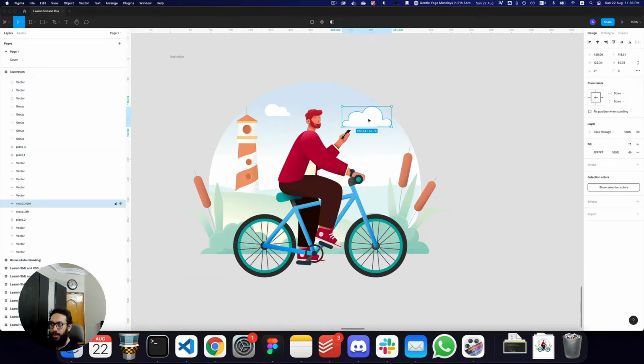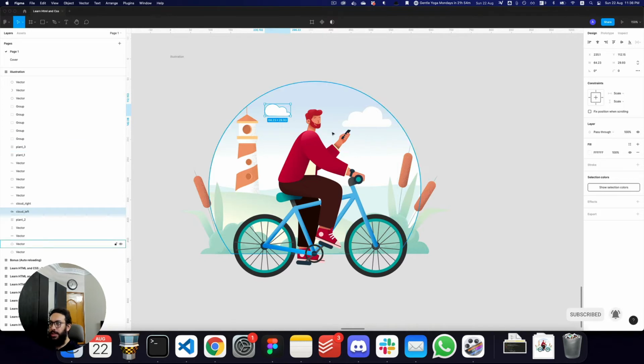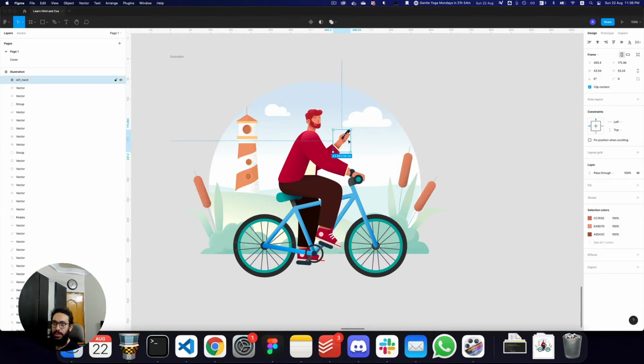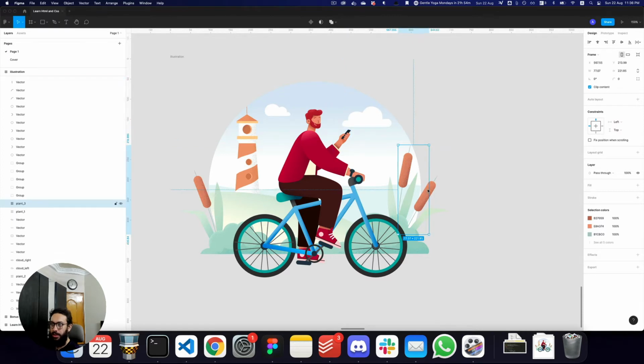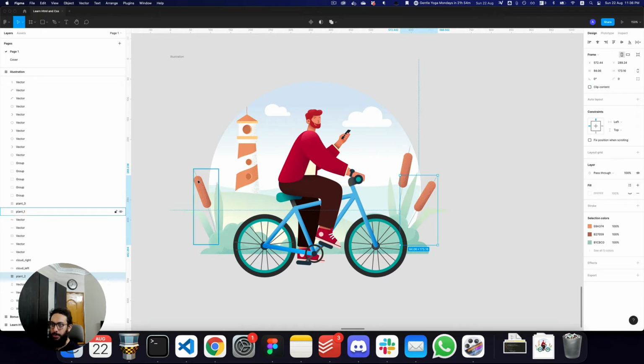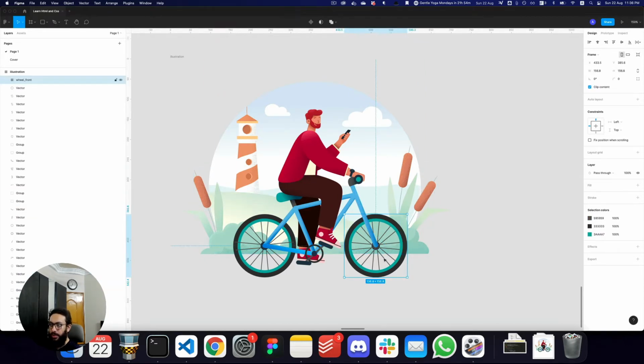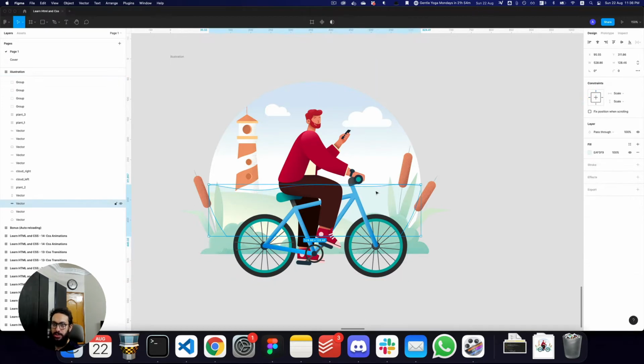For example, here we have this cloud. I want to animate it, so I've given it the name cloud right. Similarly, I've given this particular thing cloud left. I want to animate this hand, so I've given it left hand. I want to animate this flower or plant, so I've given it plant 3, plant 2 here, and plant 1 here. I also want to animate these wheels, so I've given them wheel front and wheel back. And let's animate this thing as well, so name it C.